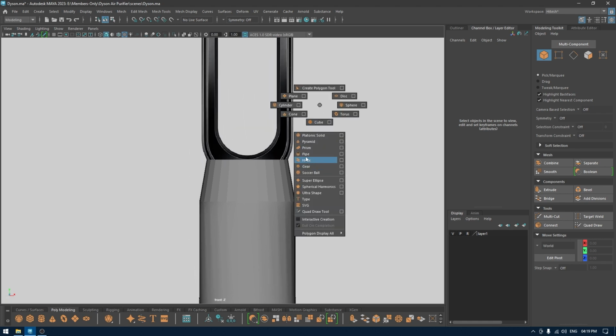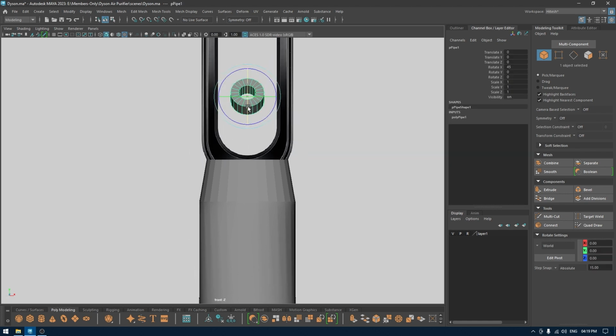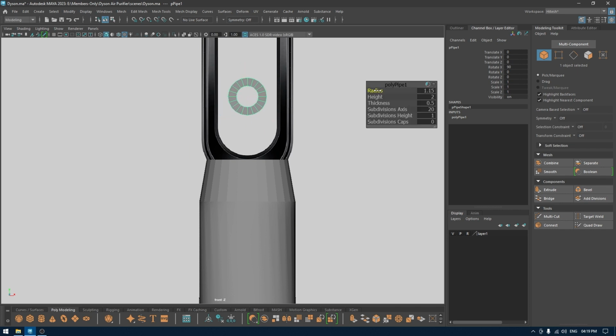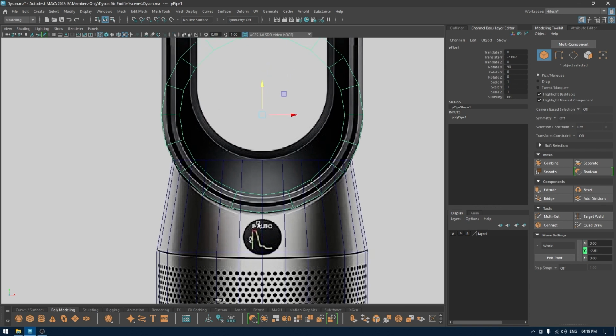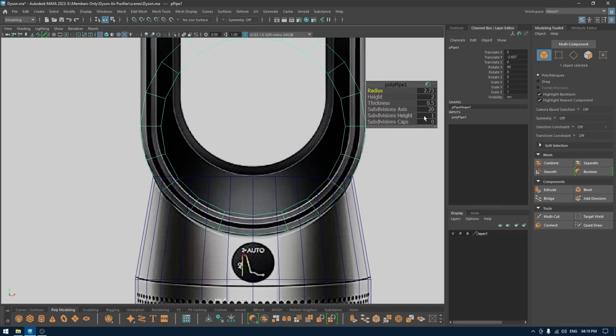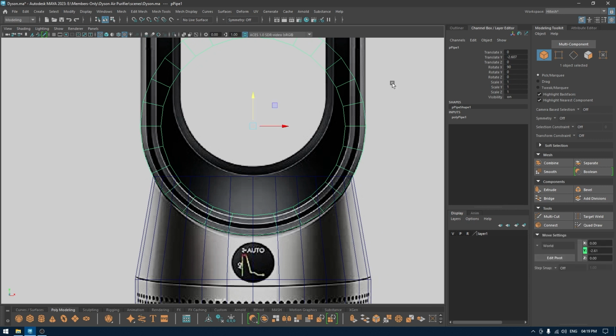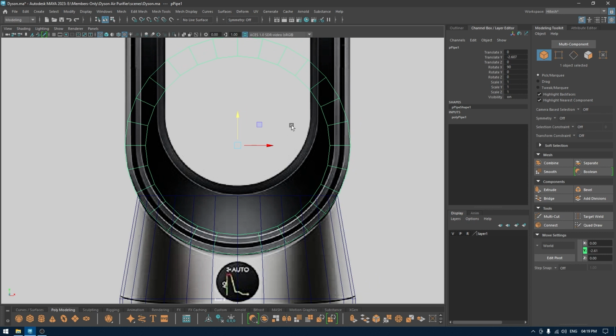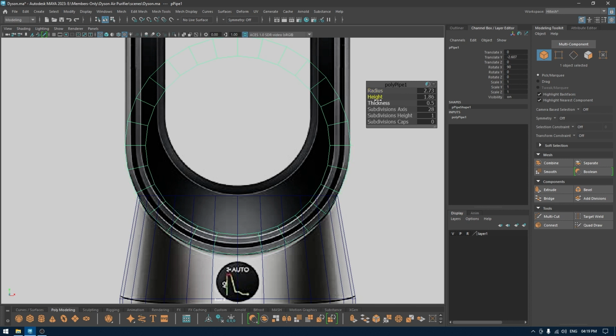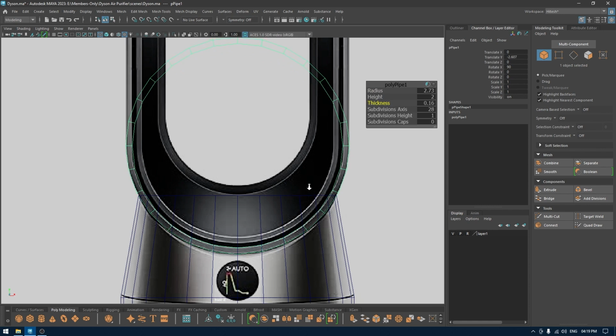Now I'm going to take a pipe, rotate it, and increase the radius. Bring this down till here, and we can add a few subdivision axes here. Turn down the thickness like this.